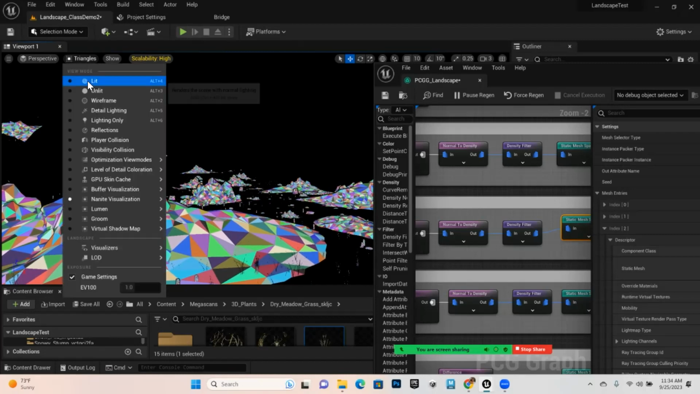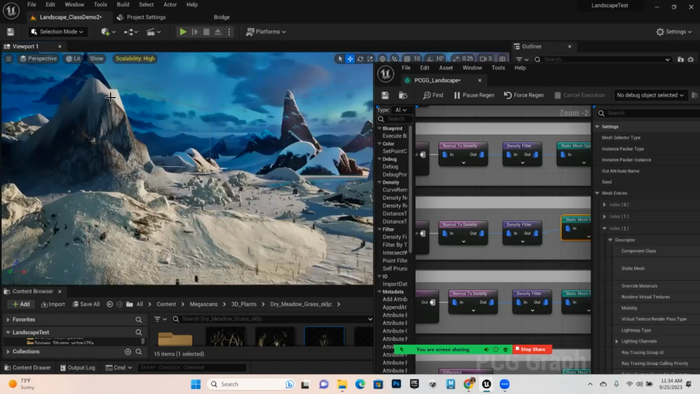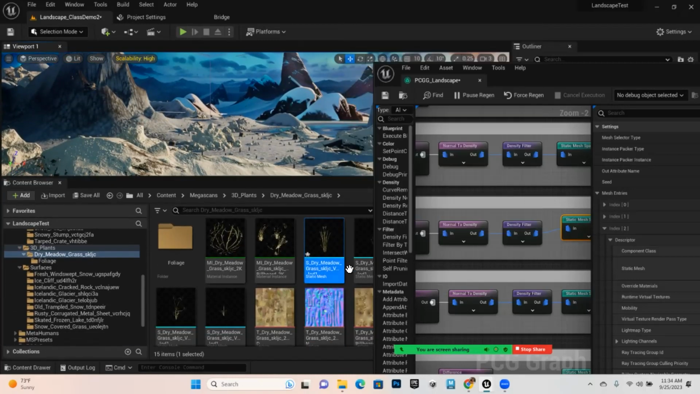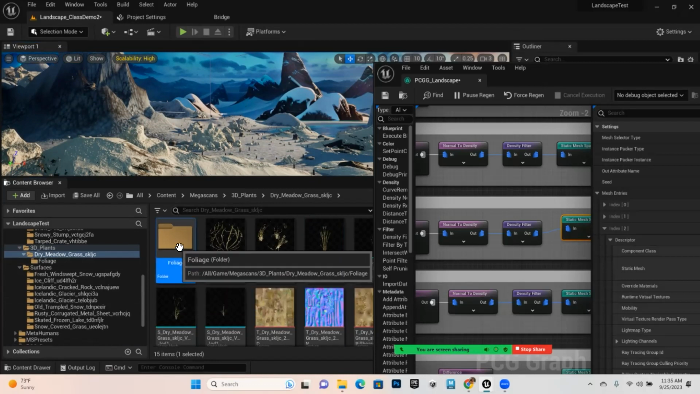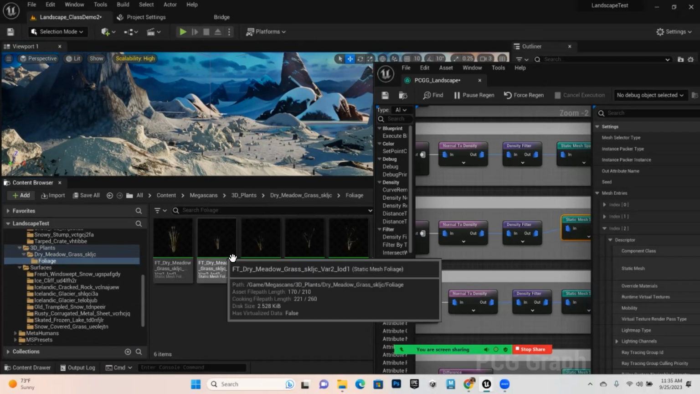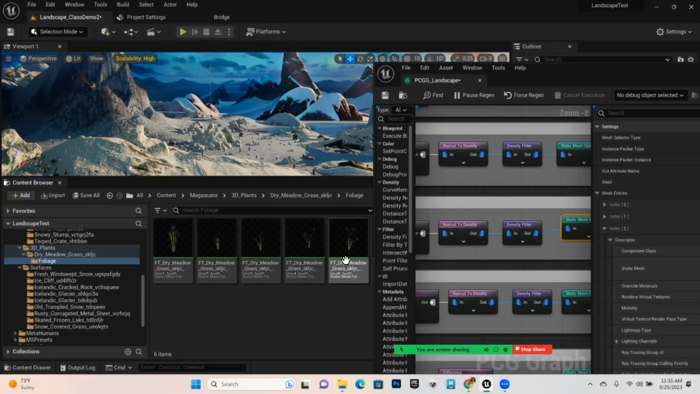I'm going to switch back to lit. I could look through some of these other ones that I'm using, but that's where you want to go to the static meshes. And then you can also go into the actual texture maps and take a look at them, or see the individual static meshes here too.